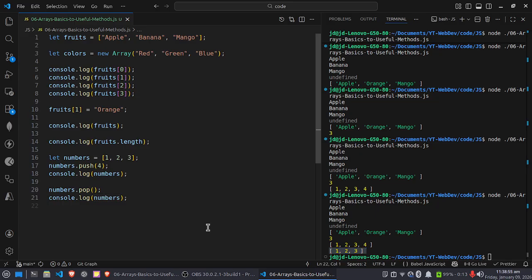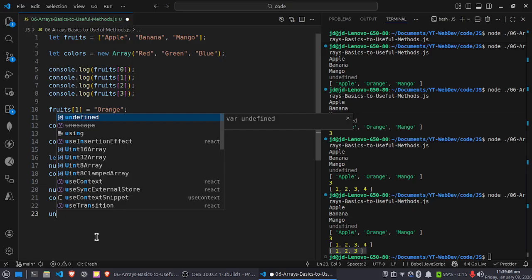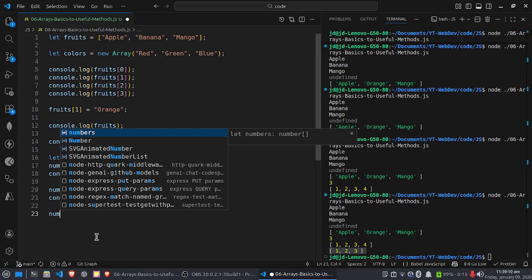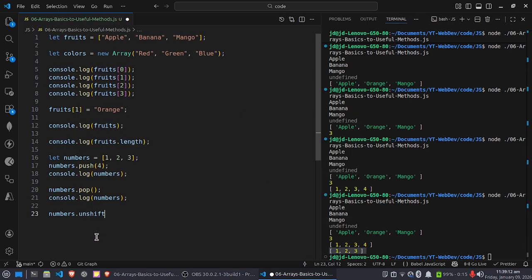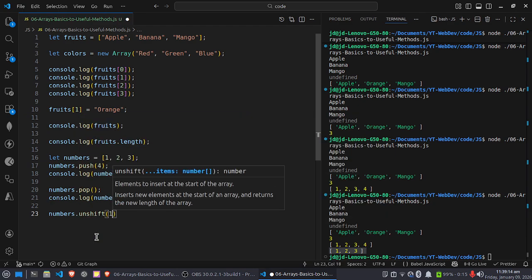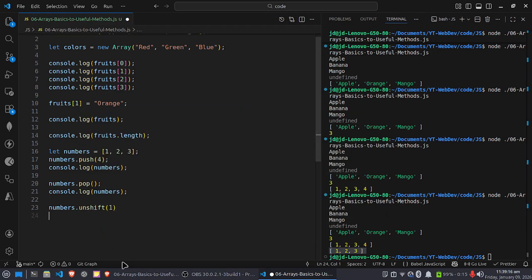Now we can also add and remove elements from the start of an array by using unshift. Unshift adds a value at the beginning, so numbers dot unshift, let's say add the value 49, and console.log numbers.